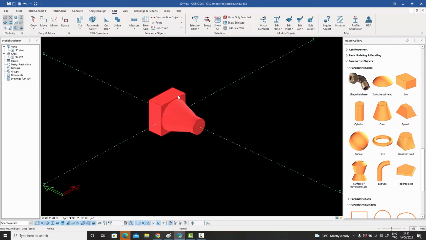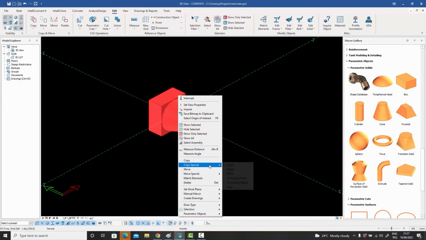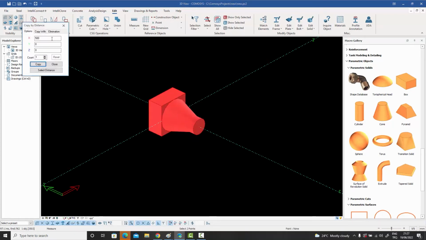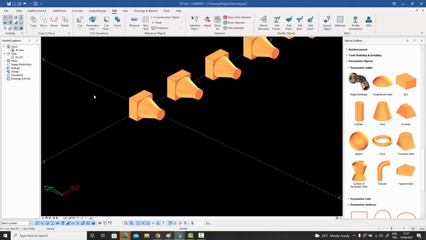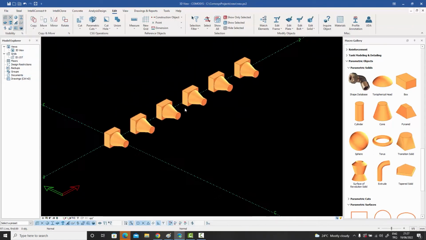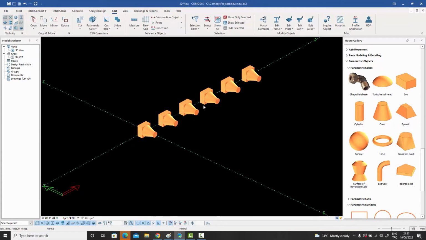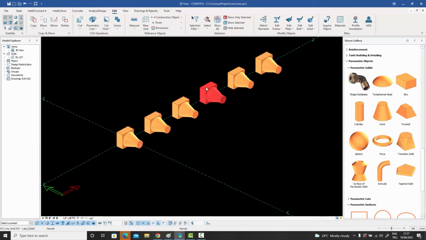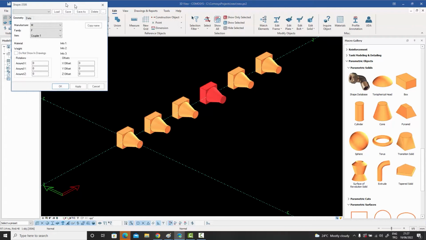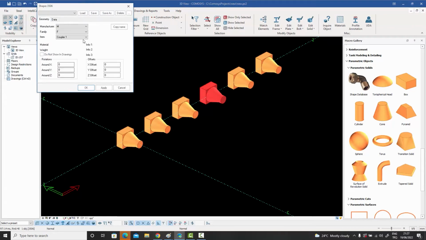Now what I can do is select this one and right click and say copy, say linear, and say okay, a distance of 500, I can make 4 or 5 copies of this. And immediately copies of the same item are created. And if I were to double click any one of them, you can see over here a slightly different version of the other dialog box opens up.